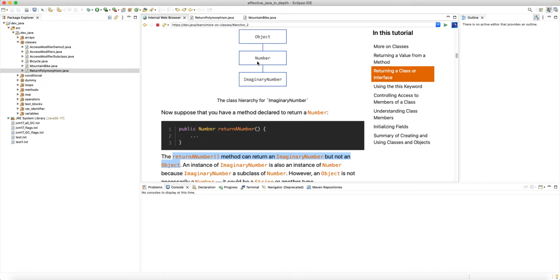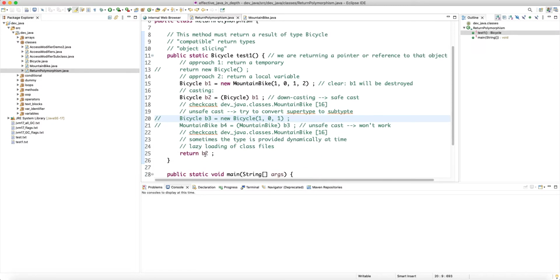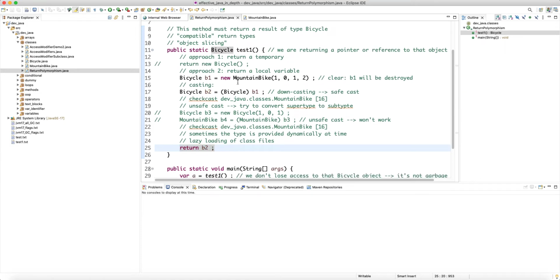If you return an Object, you can't convert an Object into a Number, because basically they're not compatible. You cannot convert a supertype into a subtype without what we saw: a cast happens, right? So it becomes basically, in the bytecode, let's see.